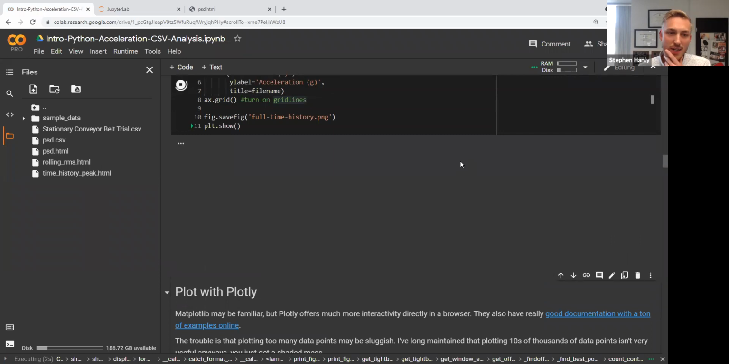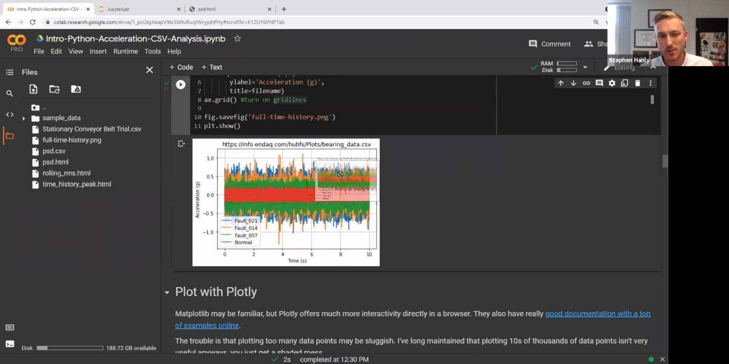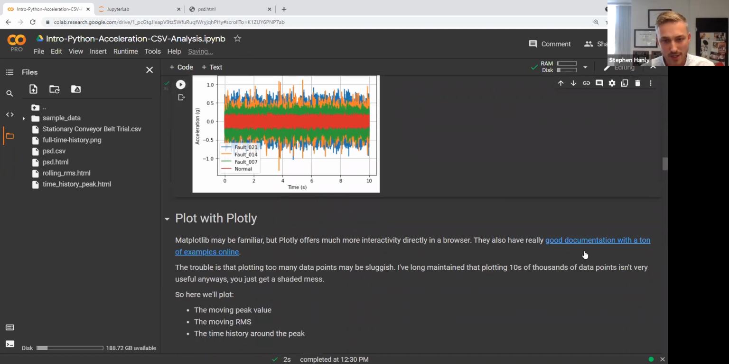Now the downside is this is matplotlib, which these figures are images. They're not very interactive. There are ways to make them somewhat interactive in the notebook view, but it's pretty cumbersome. And so there's another library called Plotly, which I've fallen in love with, and I'm not alone. It's gaining a lot of popularity. I link here to some good examples that they have online to use Plotly.